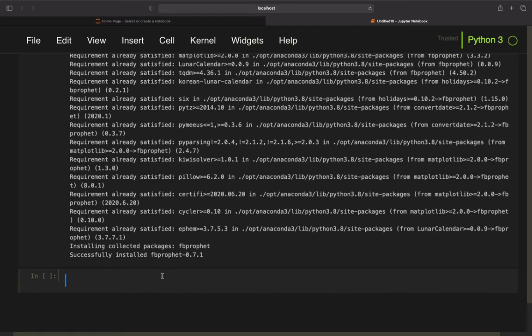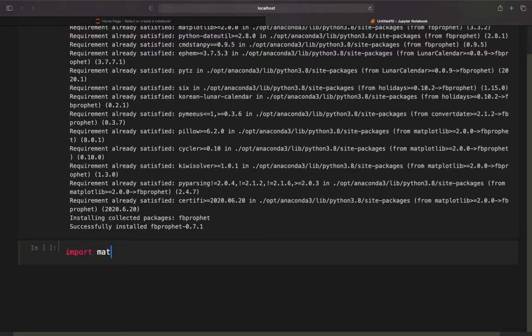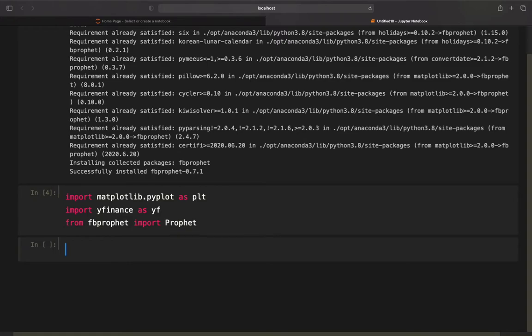So we are first of all importing some necessary libraries. That is matplotlib for visualization. We need yfinance to get stock prices or cryptocurrency prices from the internet. And we also need to import Prophet from fbprophet. Okay, so in the next step, we are getting price data from the internet. Therefore, I'm creating a variable, which I'm just calling df for data frame, and use the yfinance library and download price data. So let's start with the Bitcoin.